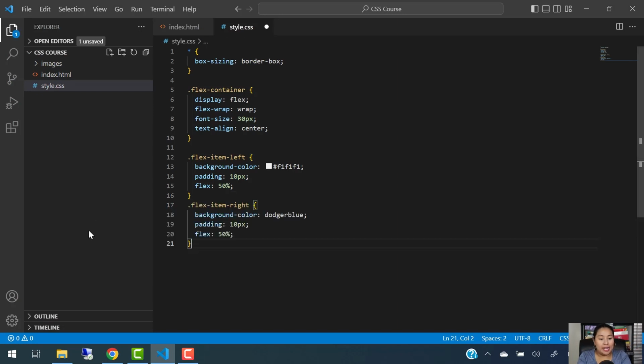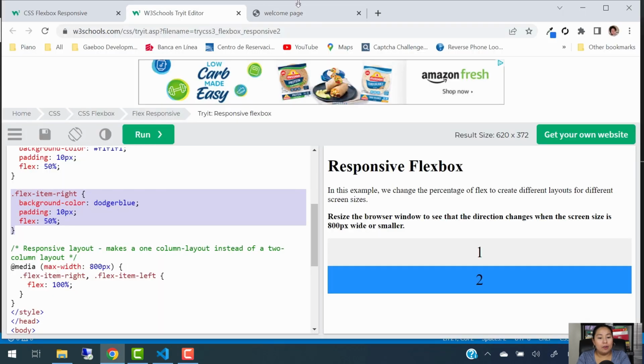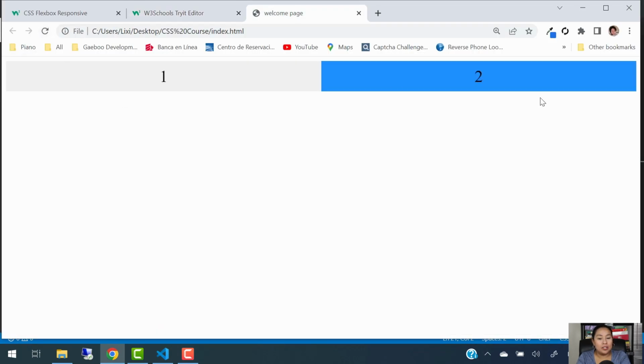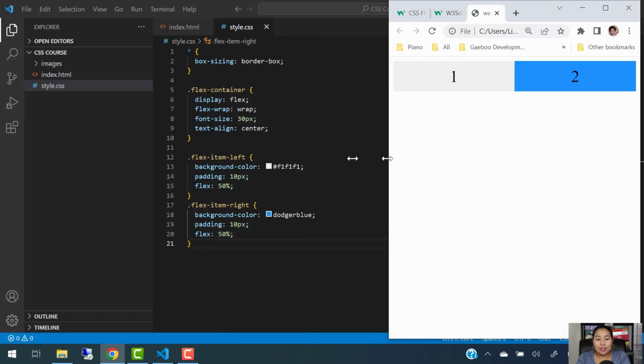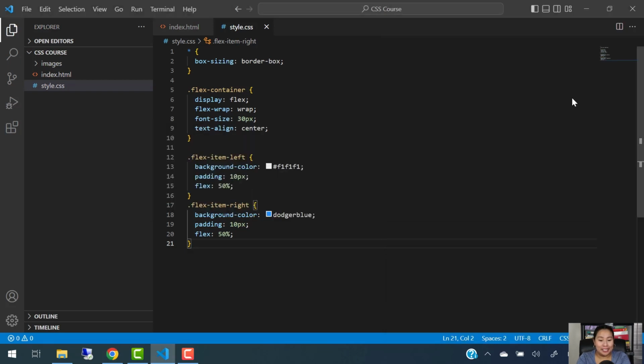Okay, so let's add that code, hit save, going back to our welcome page, refresh. So see, now you have the 2 items. Now, if you resize your window right now, they remain the same. 1 and 2 are right next to each other. Now, what happens when you add a media query? Well, when you add a media query, you can make 1 and 2 go one to the top and the other one to the bottom, which I'm guessing is what they did in this example.